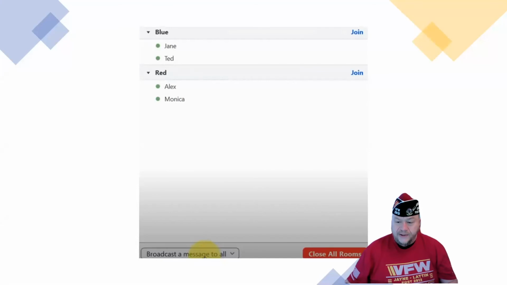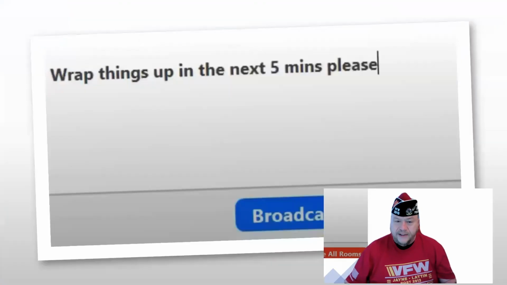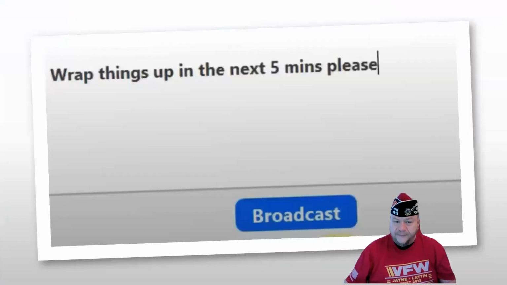If you want to send a message, we've talked before about using chat. If you click something in chat, they're not going to see it because they're in the breakout rooms. So what you can click on is the bottom here where it says broadcast a message to all. All right. And that will allow you to broadcast a message to them. You can say, wrap things up in the next 5 minutes, please.